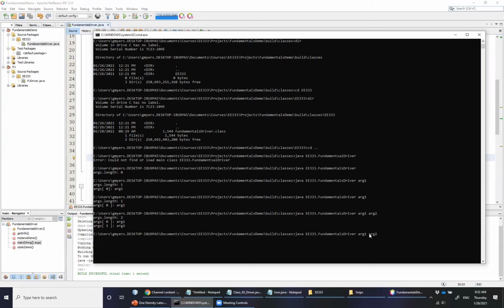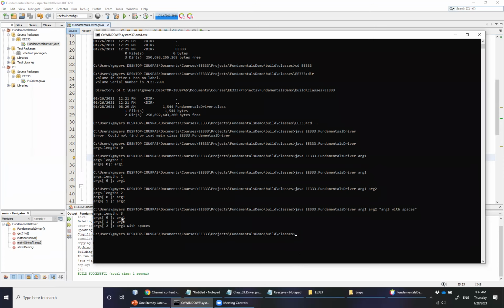Well, what happens if we want to pass arguments that have spaces? Well, that's no big deal. We can simply put double quotes around it. So we have arg3 with spaces, and you'll see that my total argument count is 3, and that last argument includes spaces. So double quotes surrounding your entire argument allow you to do things like that.